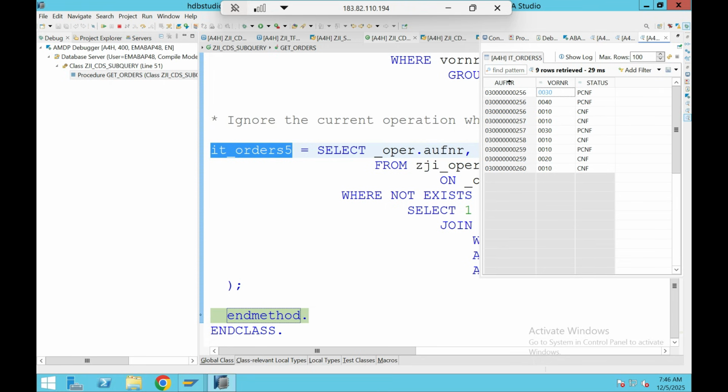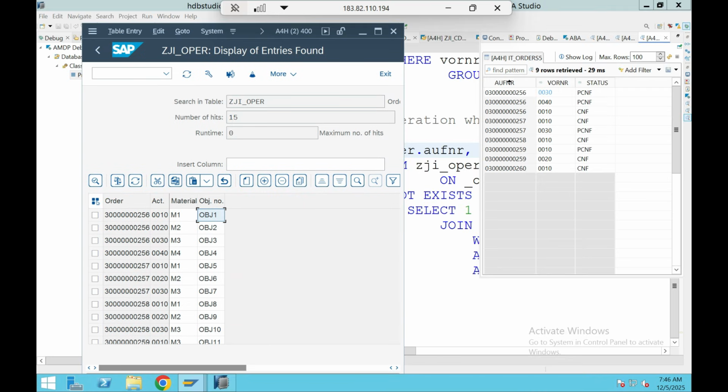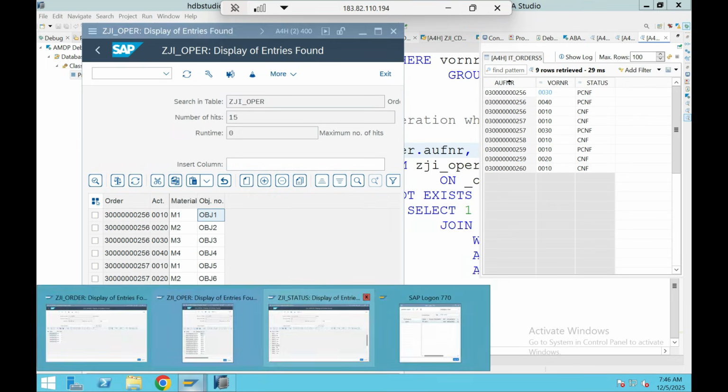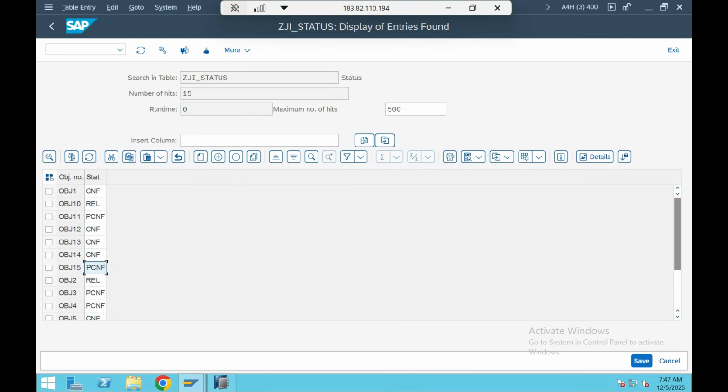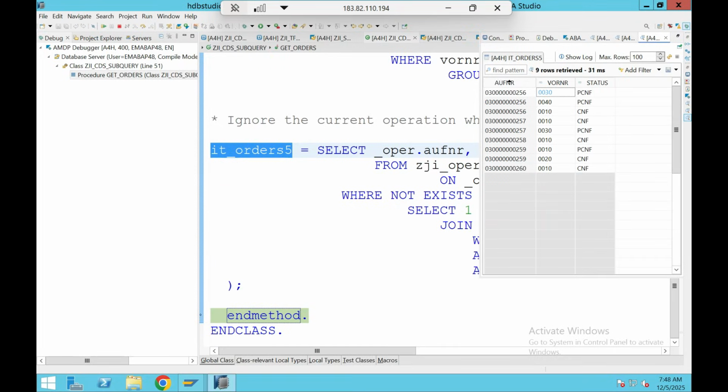So 257 also we can check quickly. 257 has 10, 20, 30, with OBJNR 5, 6, 7. Here 5 is confirmed, which is operation 10, so operation 20 got ignored already. And 6 is partially confirmed, 7 is partially confirmed. So we are getting the result as expected.